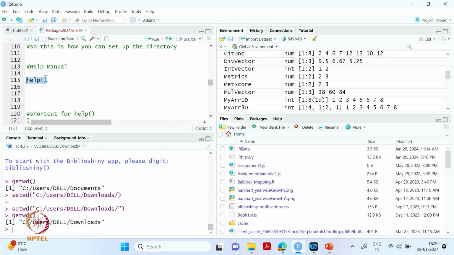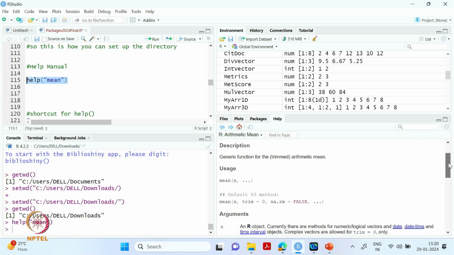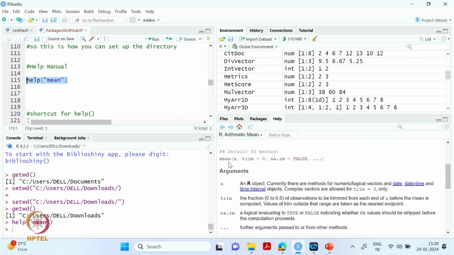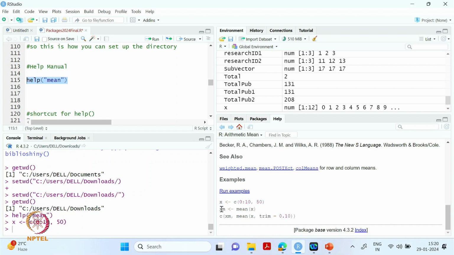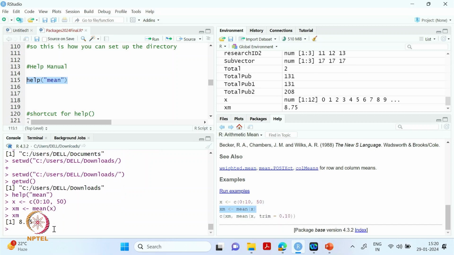So under help, say for example, you want to know about the help about mean. Okay, so you can simply run it, and it will give that, okay, if you want to know about help of mean, this is the arithmetic mean, and this is how you can call this function. So it gives one example also, like say for example, you run this example, this is created. Now if I create mean, now if I check the value of this mean, it's 8.75.